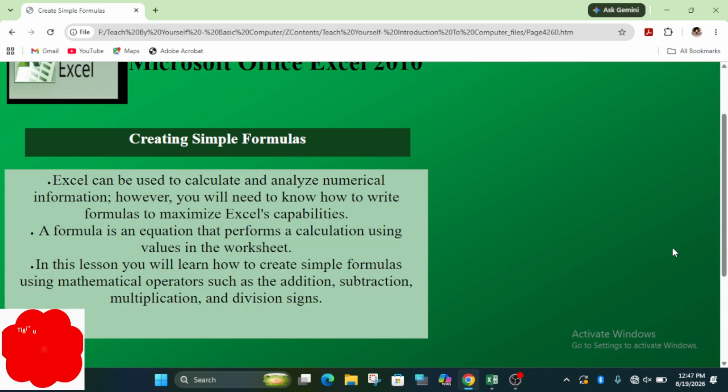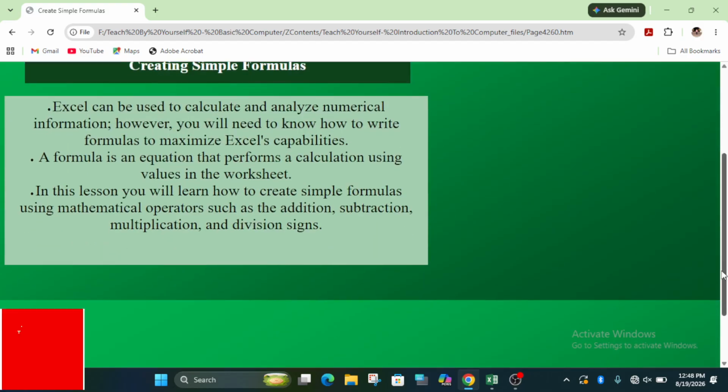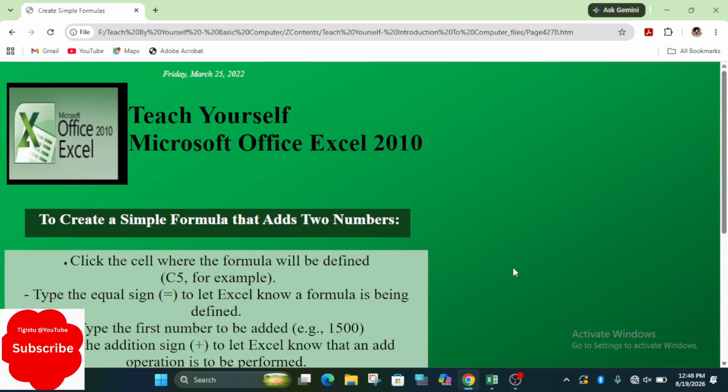It says creating simple formulas. Excel can be used to calculate and analyze numerical information. However, you will need to know how to write formulas to maximize Excel's capability. A formula is an equation that performs a calculation using values in the worksheet. You enter the values, then perform simple calculations based on the syntax. In this lesson, you learn how to create simple formulas using mathematical operations such as addition, subtraction, multiplication, and division signs. But what's the syntax, or the steps, when you perform a simple calculation?